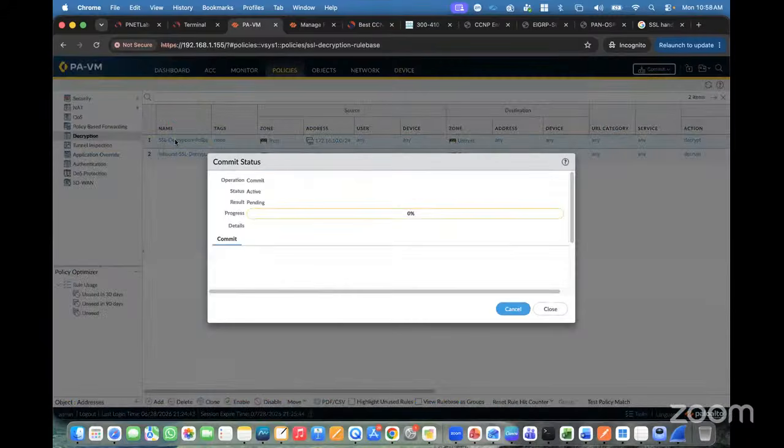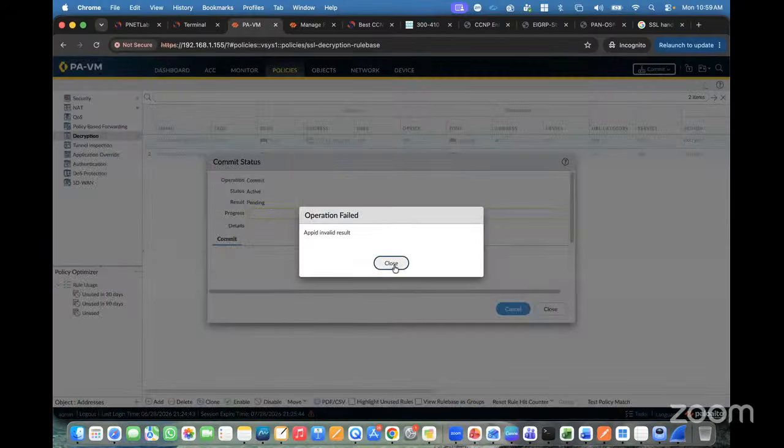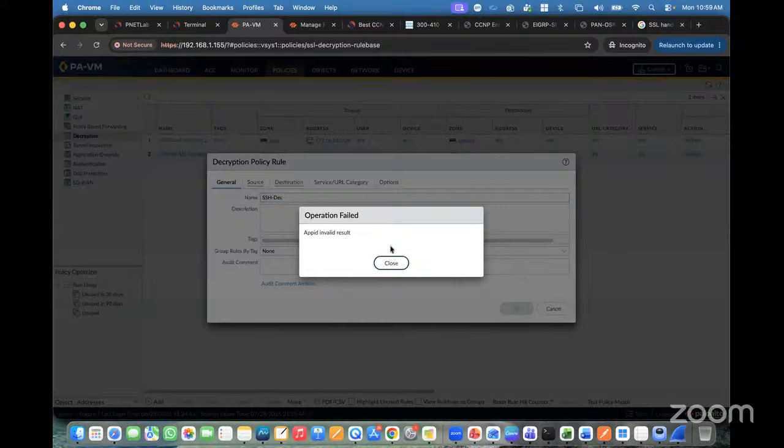So this is your inbound decryption. This one is your outbound decryption. Now, the last one is basically one more decryption: SSH decryption.